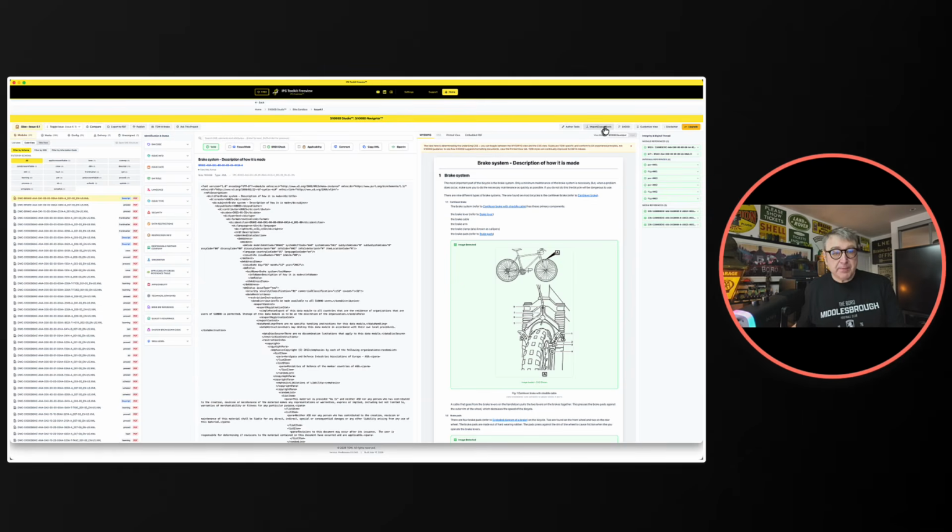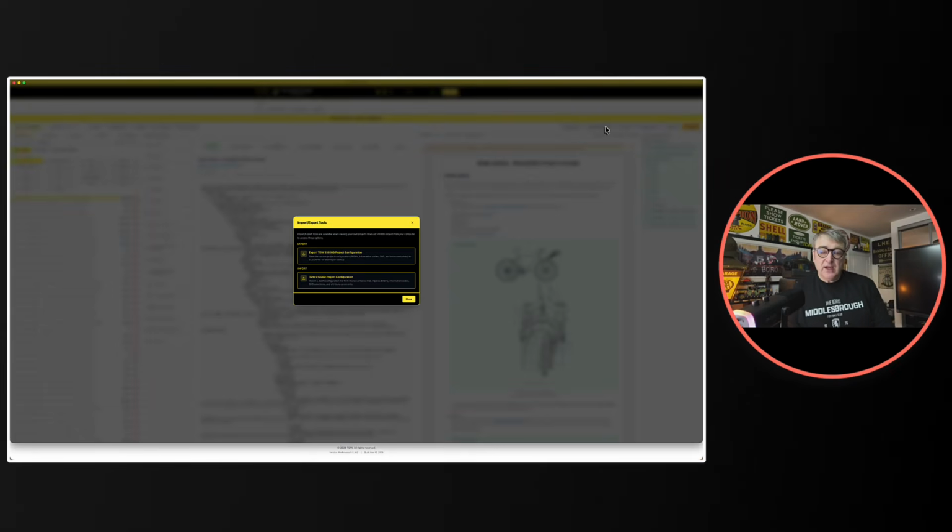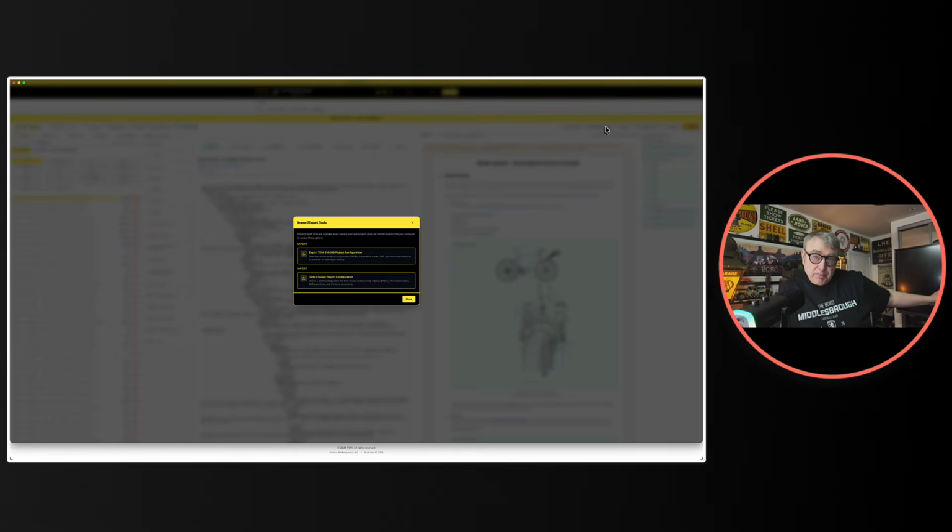We have some import export tools. I'm not going to go into too much detail what these are, but I've already shown you some previous tools that are available in the IPS Toolkit Pro.